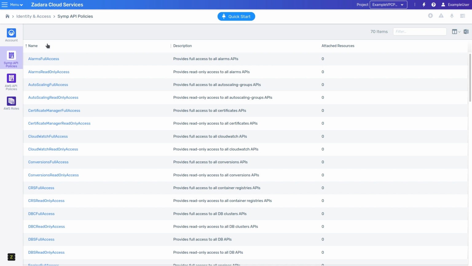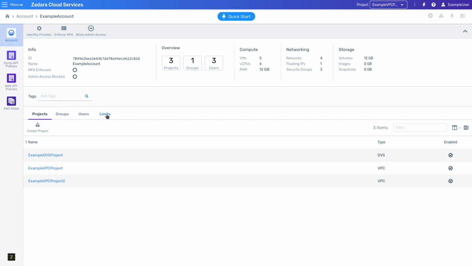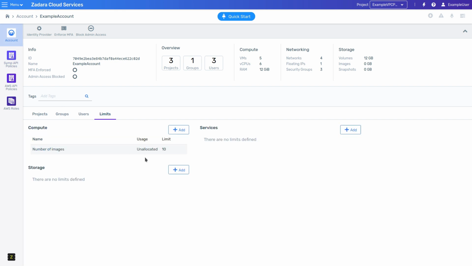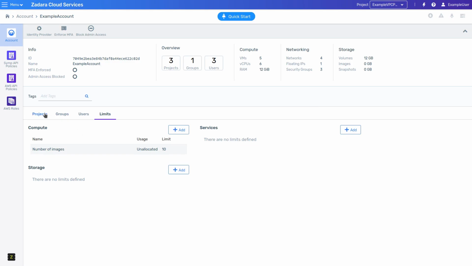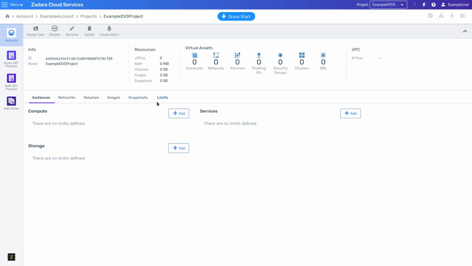If we go back to accounts, we can look at the limits. Limits can be set by the MSP admin. These ones cannot be changed by any user within the account, but the account admin can add additional limits as needed. These limits will be account-wide, and if any user tries to create a resource that would go over one of these limits, an error will be thrown and the resource will not be created. Limits can also be set at the project level.